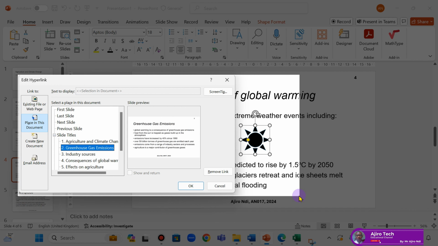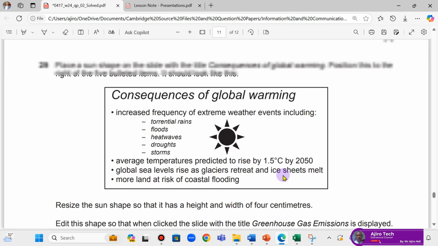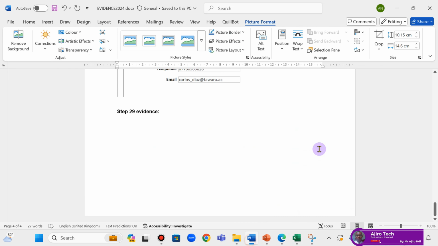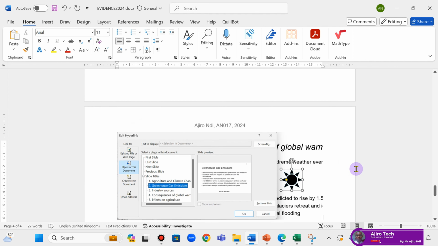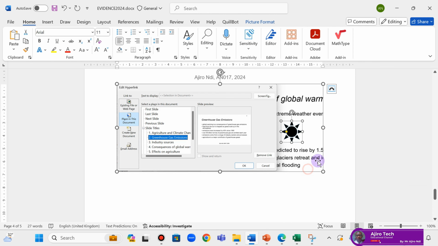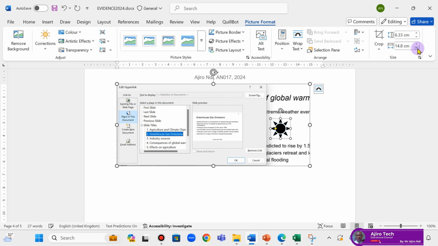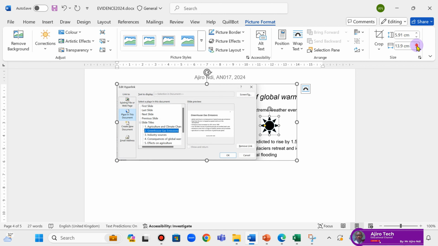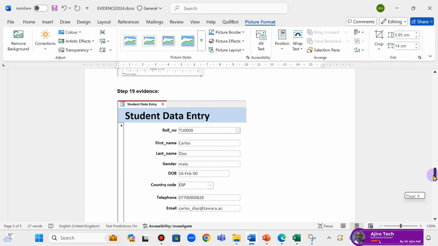Okay, take my screenshot here. Okay, so this is going to be what? Step 29. Let's go to our evidence document, step 29, and I'm going to paste this. Okay, I want this to be here, so I'm just going to picture format, reduce this a bit. 14 should be fine.